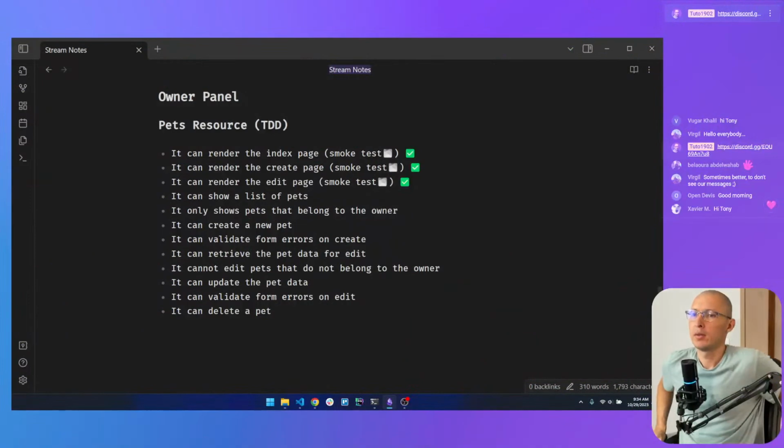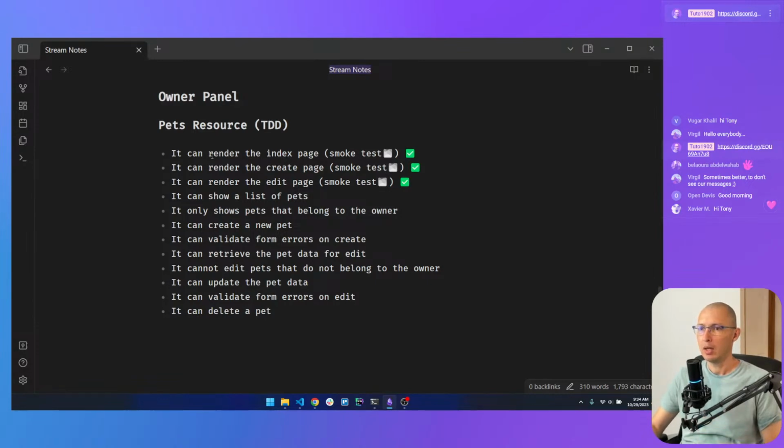Welcome to the stream, and just to give you a recap of last week, we ended up creating a few tests, actually three tests. I'm going to share my screen real quick. So yeah, we created three smoke tests for our pet resource. We made sure that we were able to render the index page, the create pet, and the edit pet forms. So at least we know that we can see those pages, and we are going to work on the rest of the tests for that resource today.